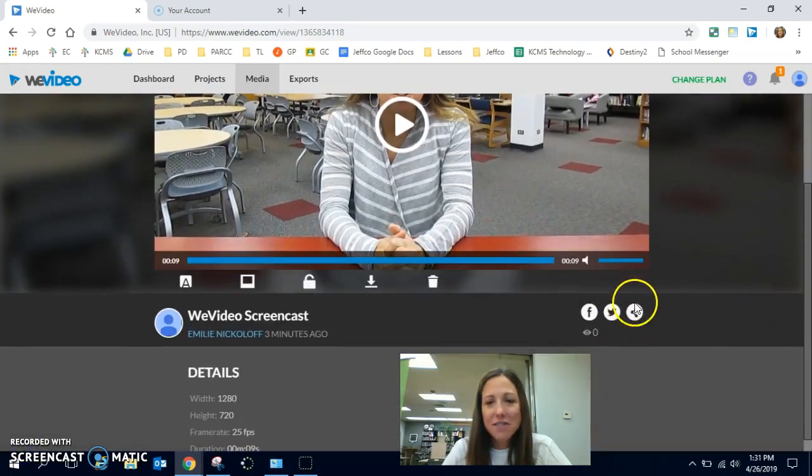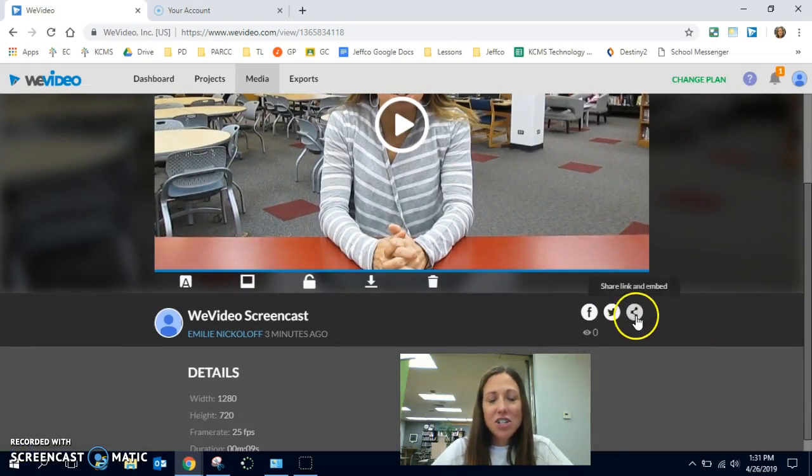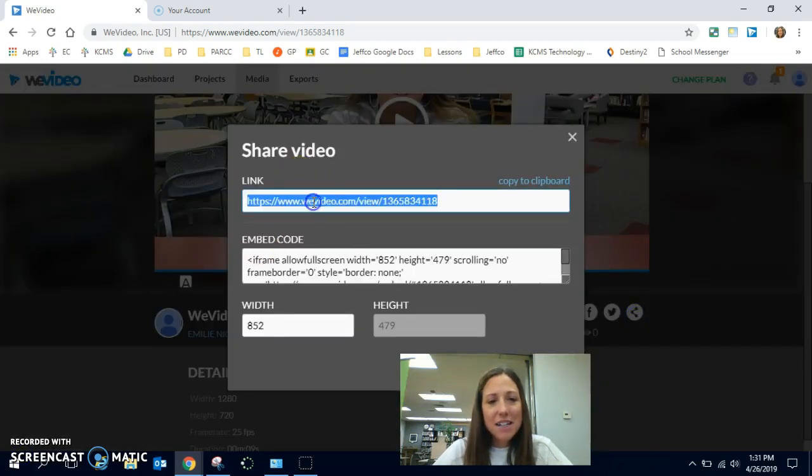And then what I love is if I scroll down and click on the share link, I can embed this embed code, but more importantly, I can share this link with my teacher through Google Classroom by including it as a link. So that's it, you guys.